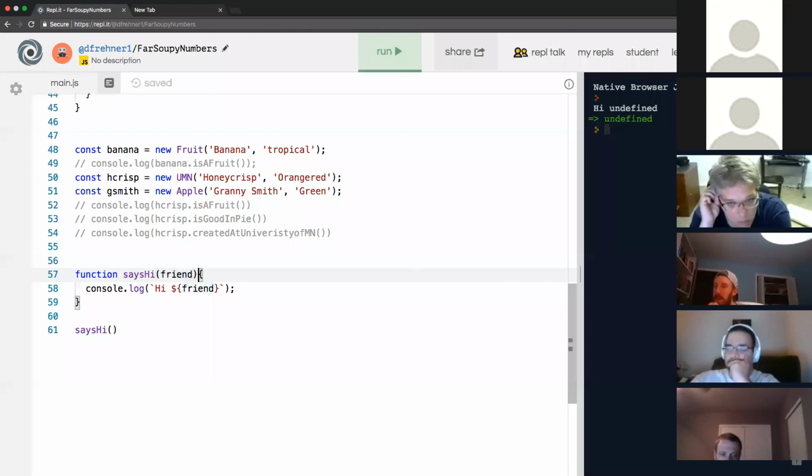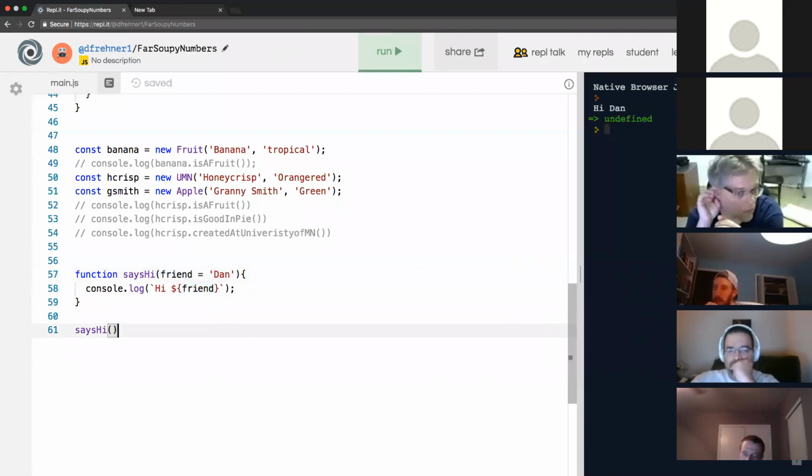ES6 or 7 introduced us to something called default properties, or default parameters, excuse me. So default parameter, we can say we're going to take a parameter called friend, and we're going to say if there's nothing, we're going to make it Dan. And now we get hi Dan. And you'd be like, well, isn't that always going to be Dan then?